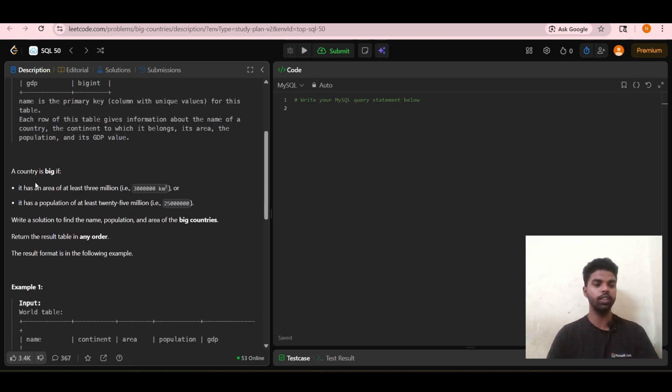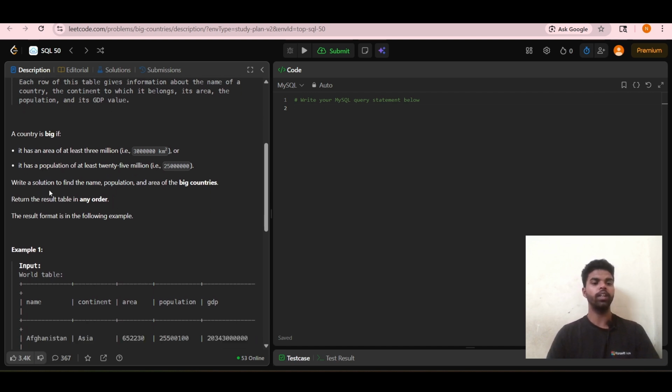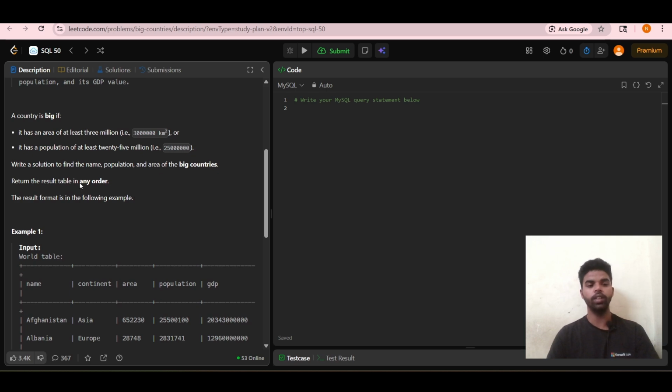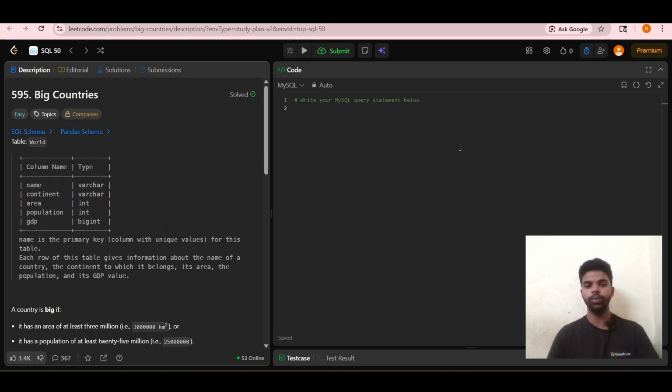Here we have a condition. A country is big if its area is at least 3 million or its population is at least 25 million. Write a solution to find the name, population, and area of the big countries. The result can be in any order. Okay, so here we have to print, and we write the code.